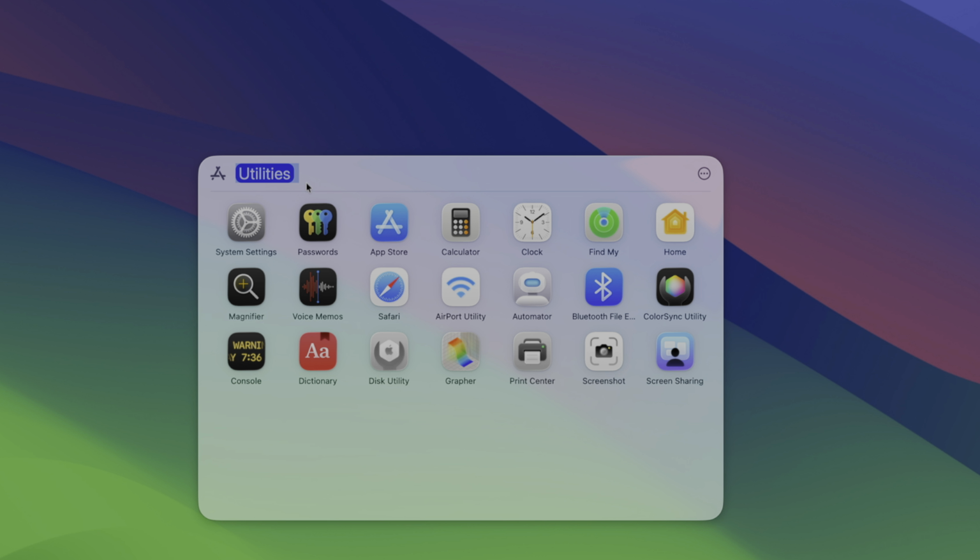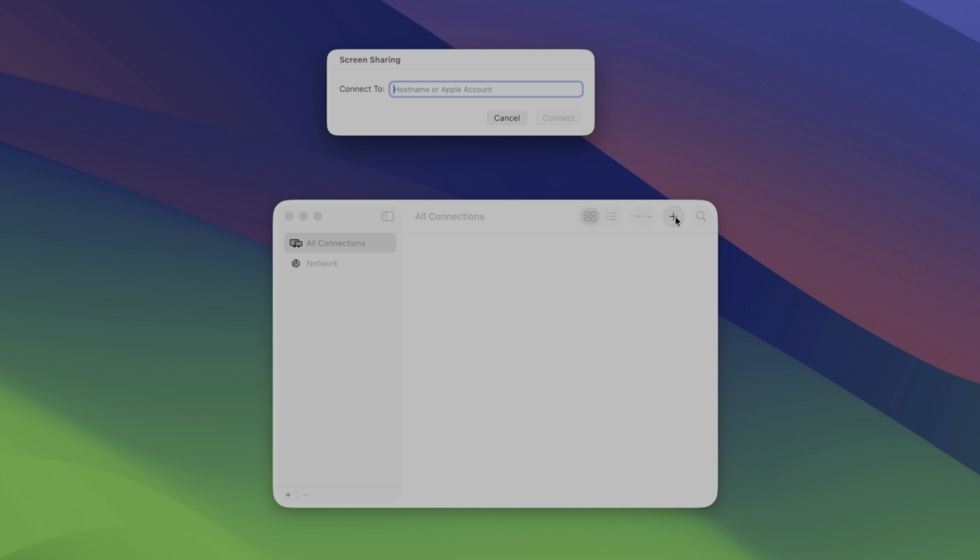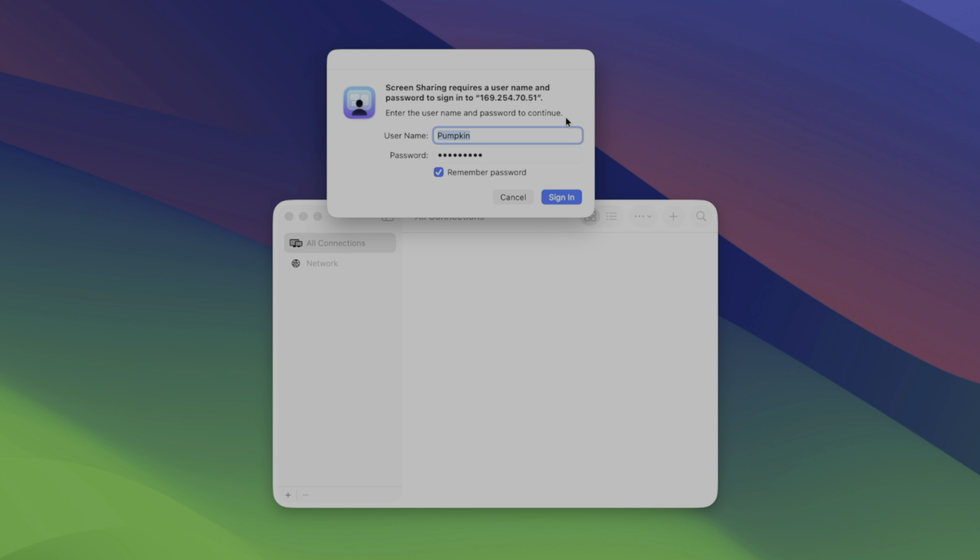And from there, you want to launch the screen sharing app, which is under Utilities. And now you should see all connections and network. And under network, I'm going to see the Pumpkin Mac Mini, but I don't want to use that connection because I actually want to use my bridged Ethernet connection. So I'm going to add one manually just by clicking the little plus sign here and then putting in the IP address just like that, and then clicking connect. Now, once I do that, it's going to ask me for my username and password, and I'll just put in the credentials for Pumpkin. There we go. And I'll just click sign in.